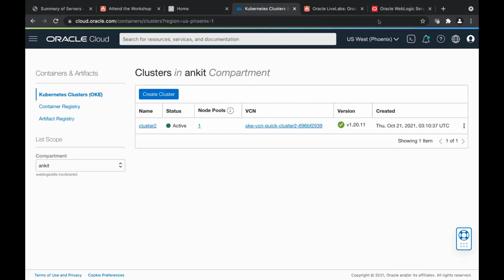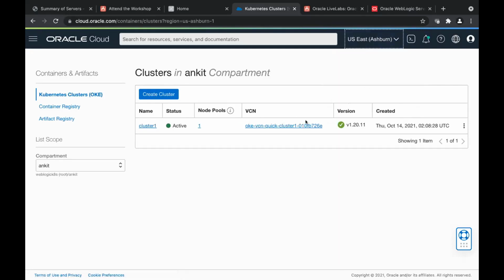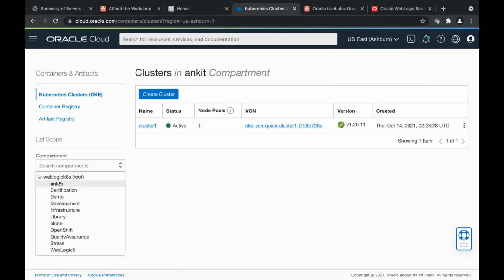You need to select the proper region, because I need to jump into the region where I want to be. And you need to select your compartment if you have a compartment. In my case, it's Ankit compartment. And here you have a possibility to create a cluster.